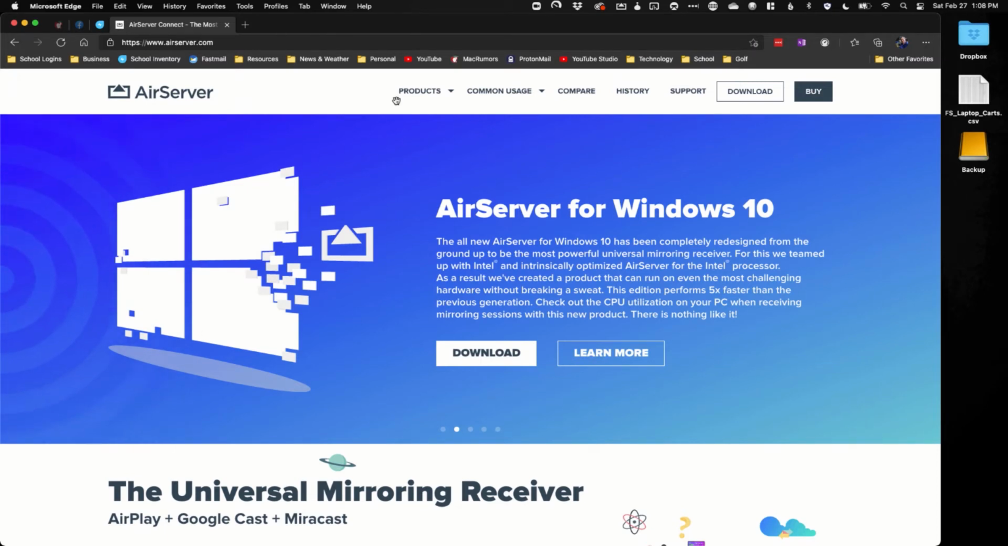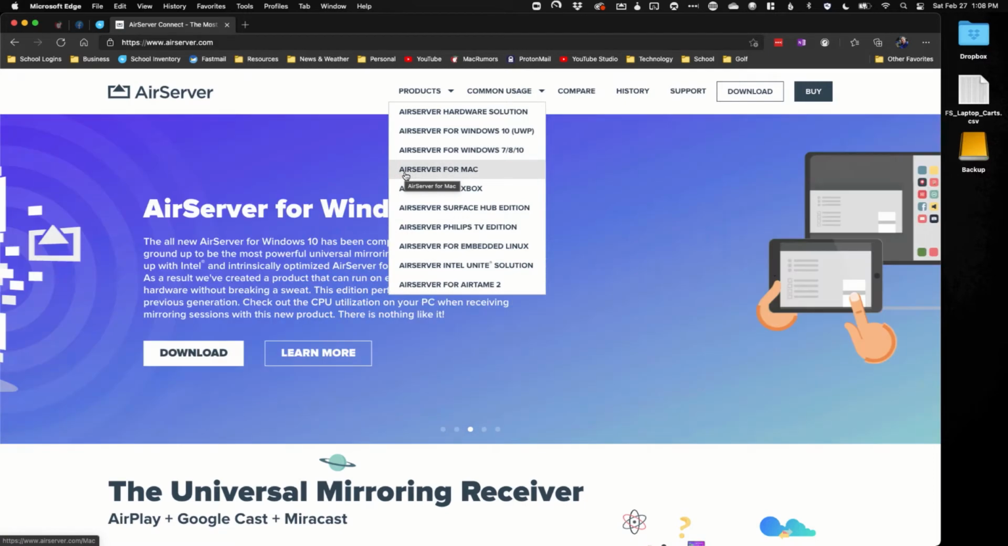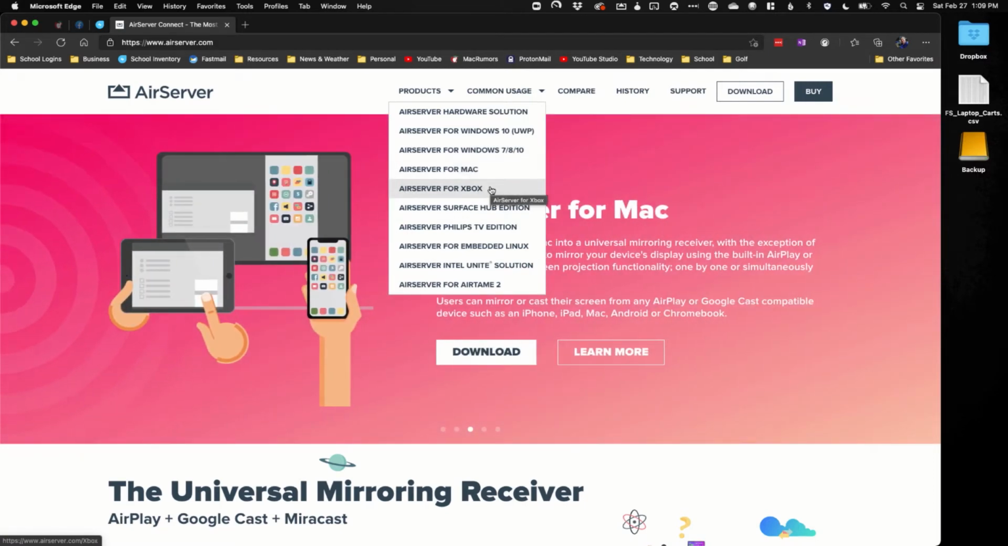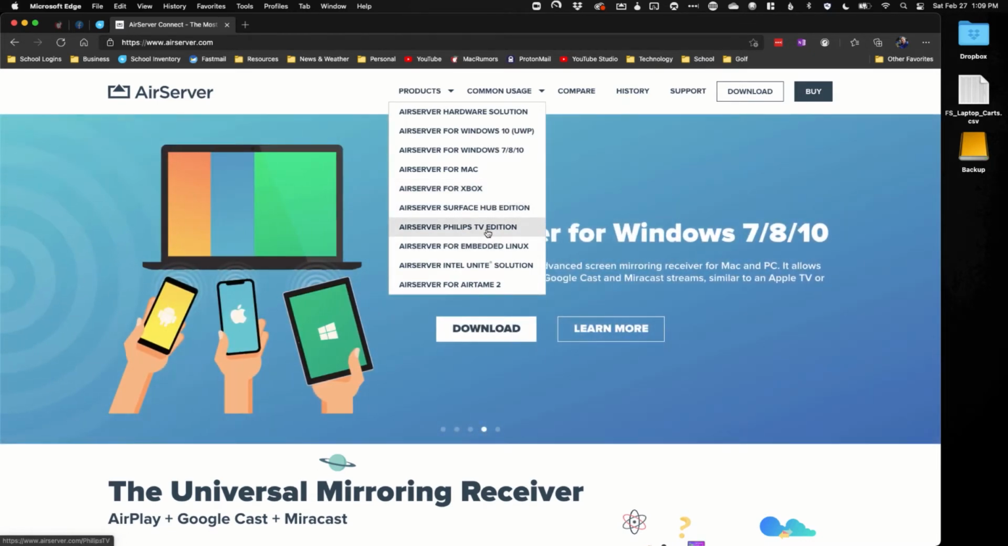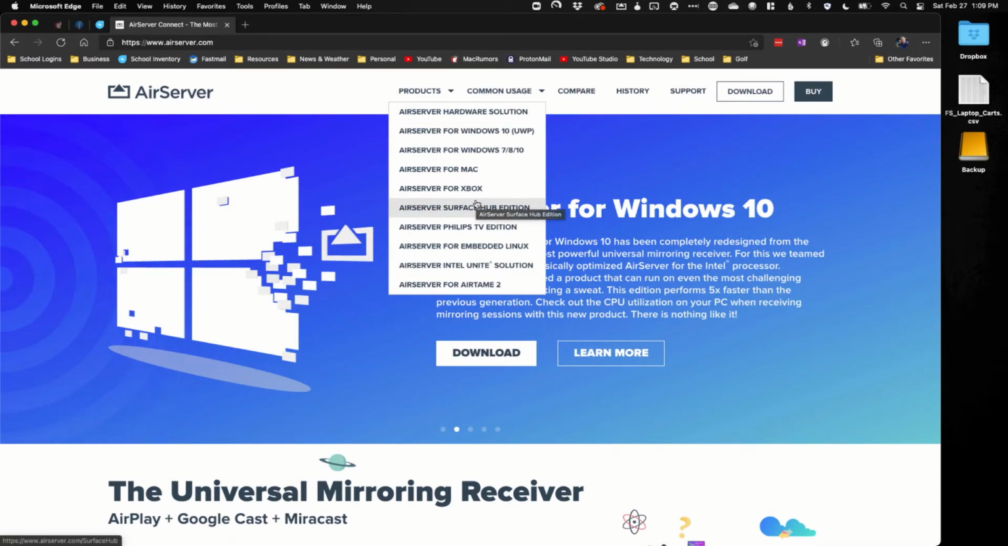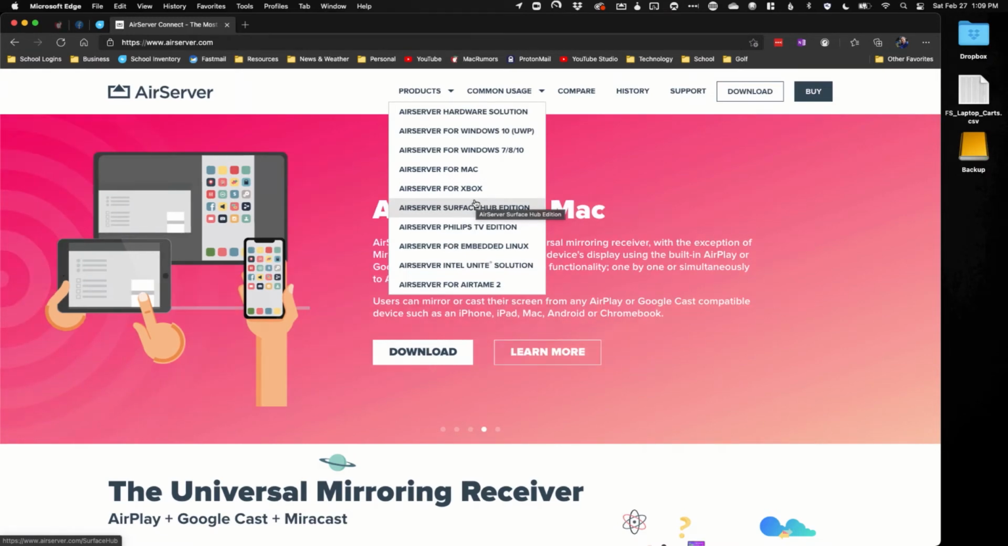Depending on your device, if you come over to products, you'll see they have AirServer for Windows 7, 8, or 10, and then AirServer for Mac. They even have an AirServer for Xbox, which is kind of cool. And they have some different versions, like for Linux and for some TVs. If you are interested in some of their other devices, I would definitely check them out. But again, this video is just going to focus on AirServer for Mac and Windows, as they pretty much work exactly the same.